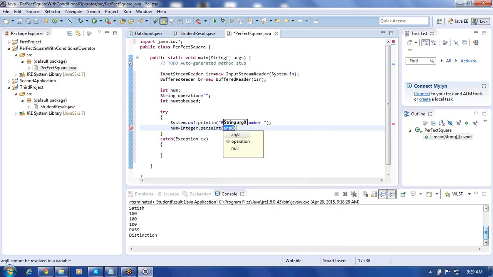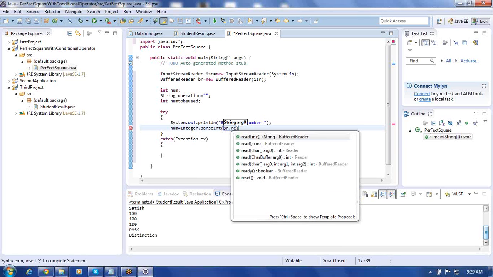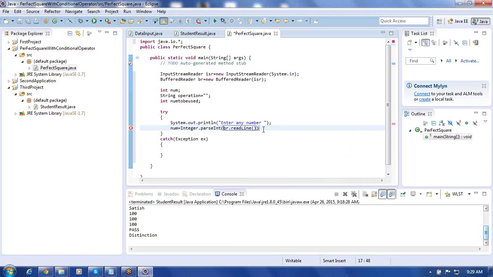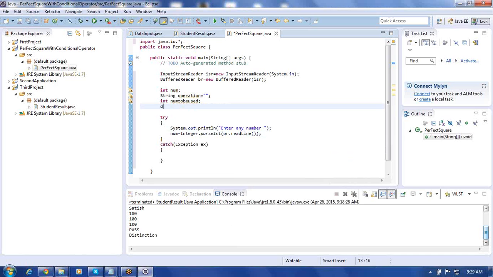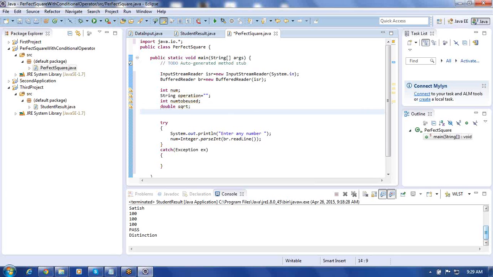We take it like this, followed by br.readLine. With this we read it. Okay. Then here I require a double, written as sqrt. One more thing is int isqrt. Like this, I define two more variables which are required very much.